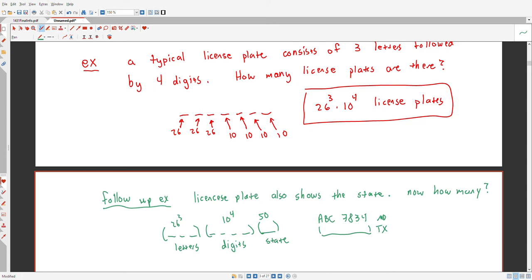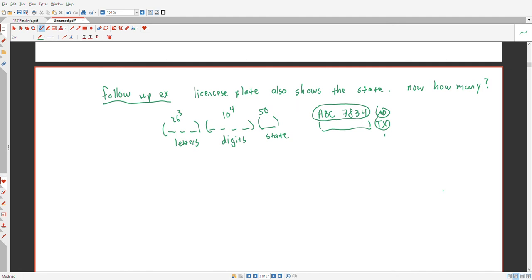So we could have all the same number of license plates from before, but we have 50 new options to call them different. So for license plates that also show what state you're from, there would be a total of 26 to the third times 10 to the fourth times 50 of these state information license plates.